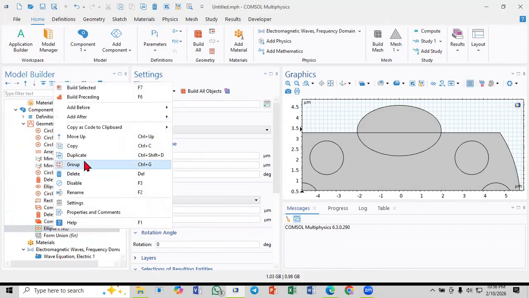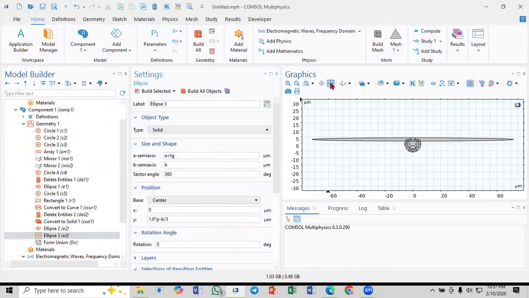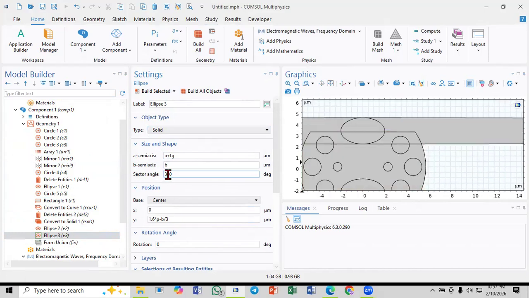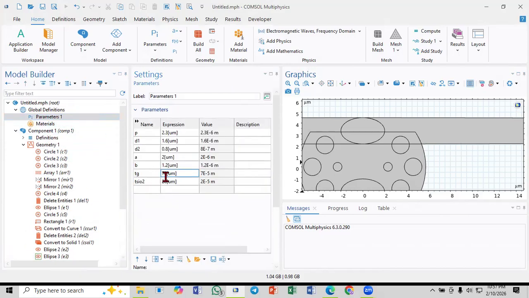Okay, then duplicate this one. Then after duplicating, you have to select it as okay. You have to make it A plus TG to make it the gold layer. Oh, sorry, what did we do? Okay, so what's the value of TG actually? Value of TG is 70 micrometer. Are you sure? 70 nanometer actually. I'm sorry, it's 70 nanometer. In the paper, they actually mentioned 70 nanometer. I actually wrote it wrong.